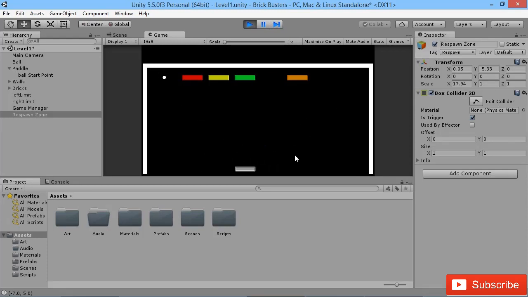So say for example, we would probably want this to last maybe 3 lives or something like that, and then next time it hits the zone down there, we'll lose all those lives. So now that we've got our ball being reset back into position that we want to, let's actually take a look at managing those lives for our player.